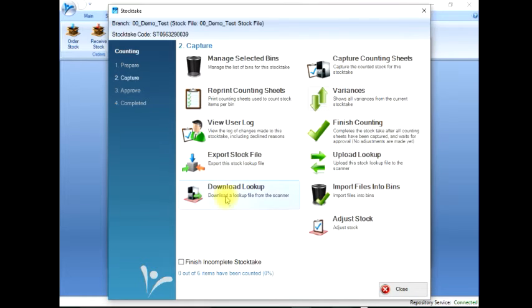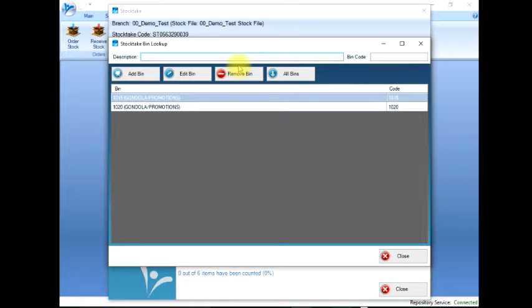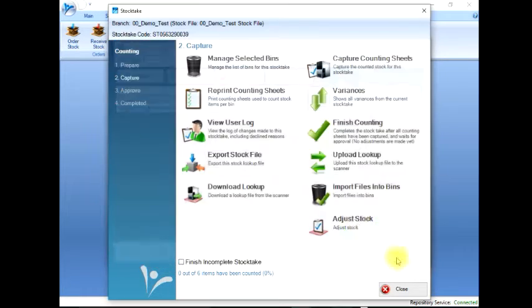and now it's generating the stock file and taking a snapshot of our stock file. So this is now our second screen in the stock take, and it's the capture screen. From here there are different icons again. We can manage our selected bins, we can add bins, edit bins, remove bins. We can reprint our counting sheets if we selected that option.